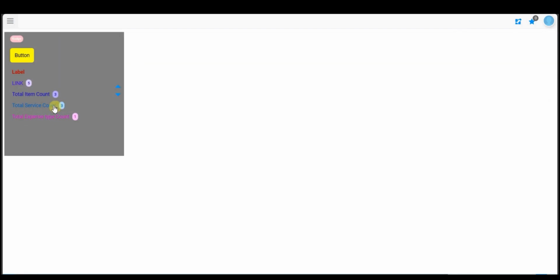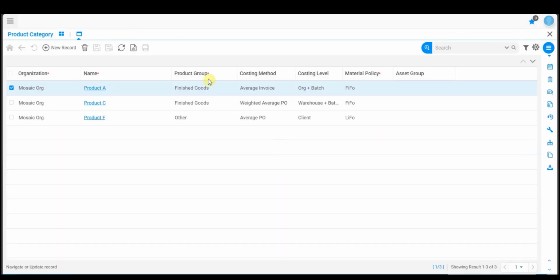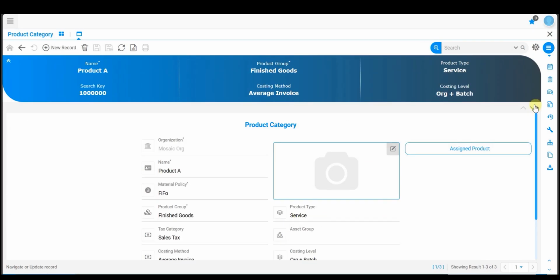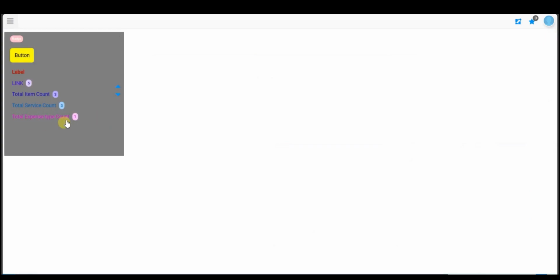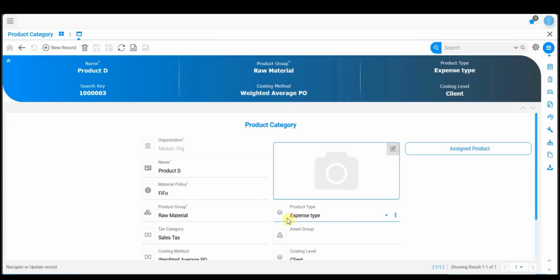The next field to observe is the total service count. There are 3 records associated with the service product type. Upon clicking this, it is confirmed that the product type for all 3 records is service. We will now close this view. The final field is total expense type. Clicking on it reveals 1 record, specifically for the expense product type.